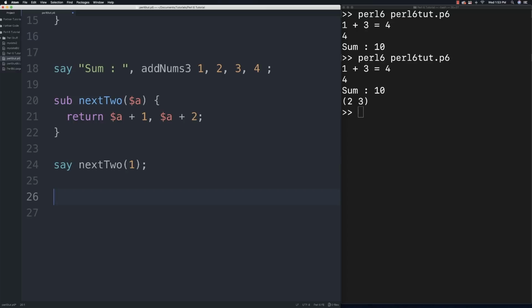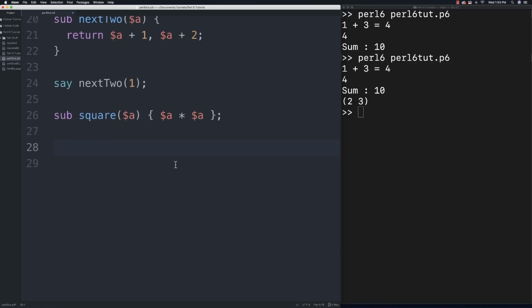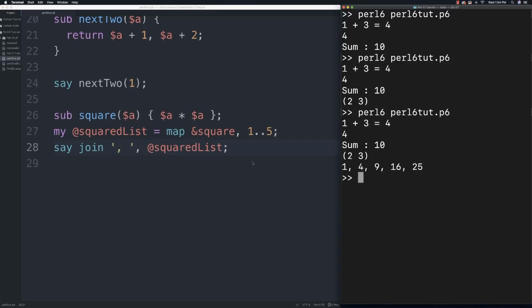Also, you're going to be able to pass a function as a value. So for example, if I wanted to square values in a list, I could do something like sub square, and there's the attribute, and it is going to basically just multiply values times each other. And now I have that set up, and I'm going to say my create an array squared list is equal to, and we can use map and square, and then we could throw in a range of values if we'd like to square all those. And then we can say join them and separate them with a comma, and squared list, and make sure I spell square right, and there we go. We went and generated that.